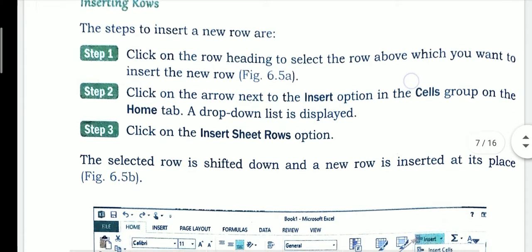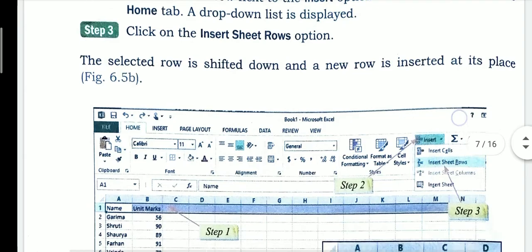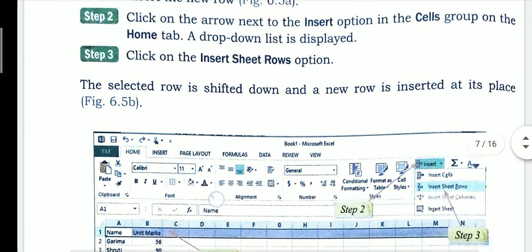As you can see, step 1 says to click on the row heading to select the row above which you want to insert the new row. As you can see in figure 6.5a, here the first row is selected by clicking on the row heading.